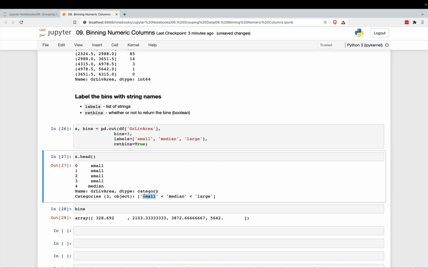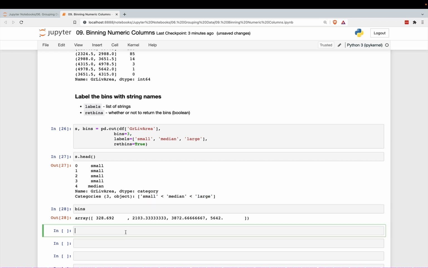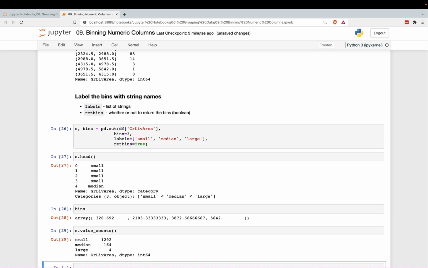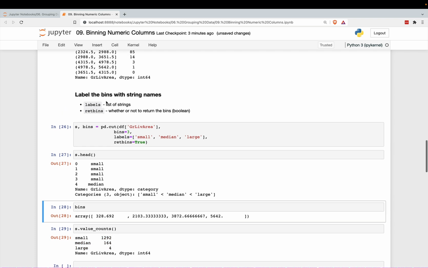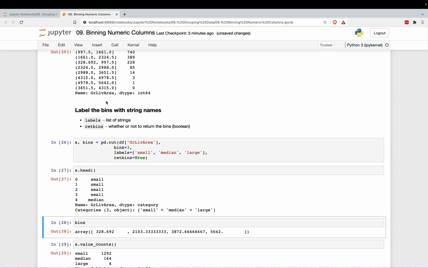All right, so now this is an ordered categorical series that's returned with 3 unique categories, small, medium, and large, and then you can call value counts on this. And you can see the counts of those different categories. So just another usage over here. You can label your intervals instead of using the intervals themselves with labels.